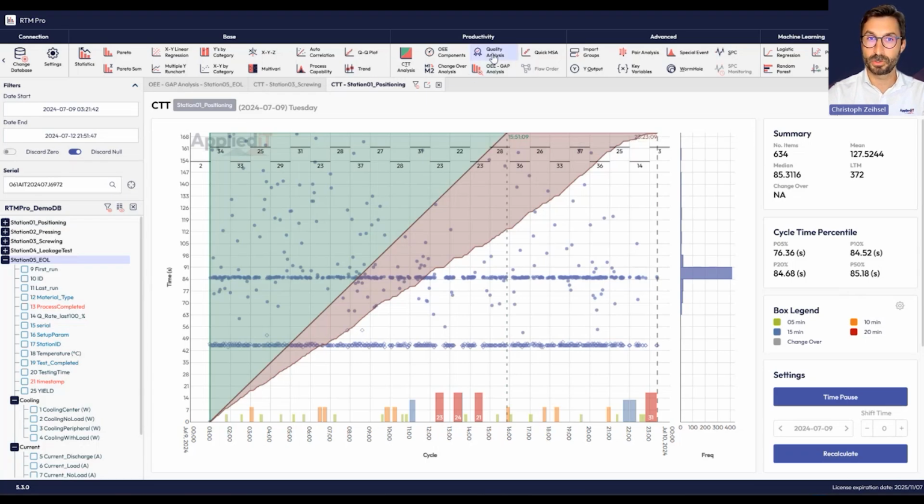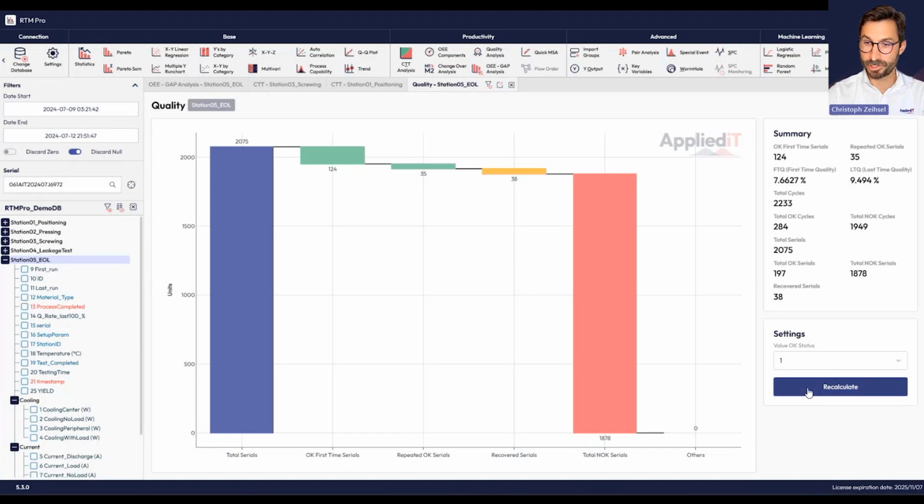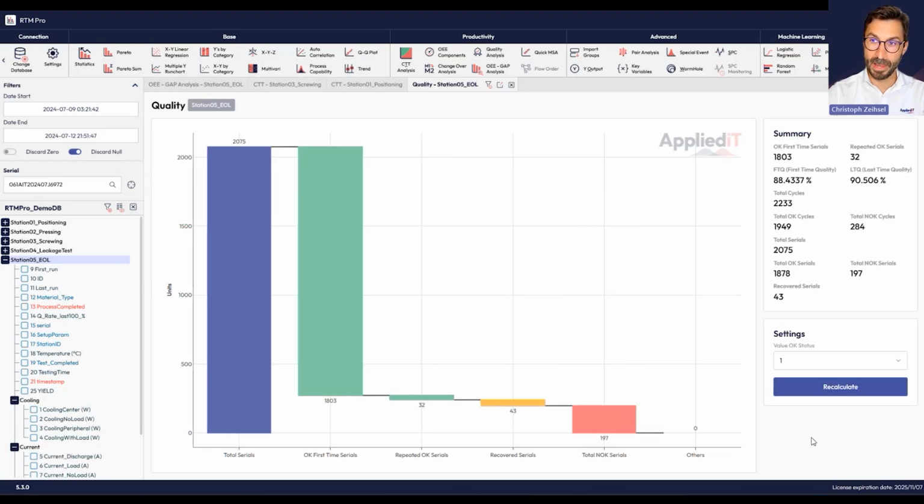So we go to quality analysis. We again say one is the good stuff, and now we see a total overview about the parts that ran through that station, which is 2075. And that's the number of parts, not the number of cycles. You can differentiate between cycles and parts here. We only look at part level.